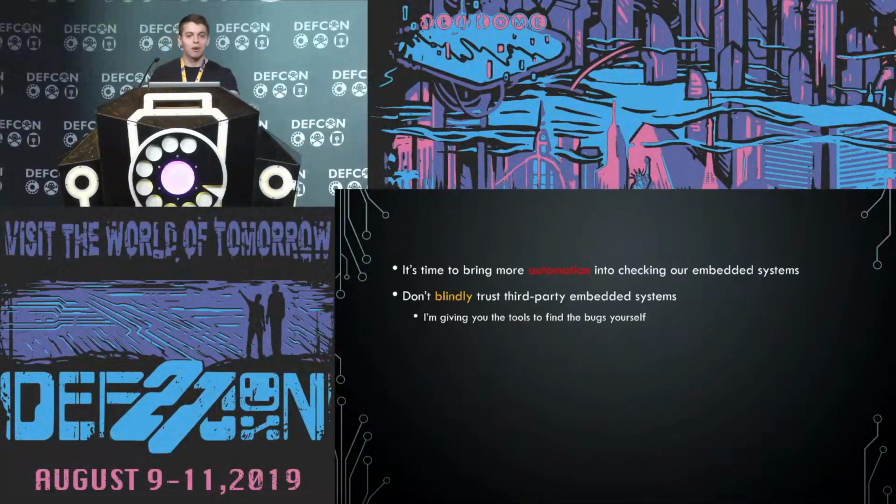It's time to bring a lot more automation into our embedded systems. You have IoT fridges, and washers, and dryers, and routers, and smart home systems. And not all of these systems are getting vetted. Not all of these systems are going through the proper QA. They're trying to produce the cheapest and fastest product that they can and get it to market. And that is creating a series of very, very vulnerable devices. Don't blindly trust and run these third-party systems. I'm giving you the tools to find these bugs yourself.